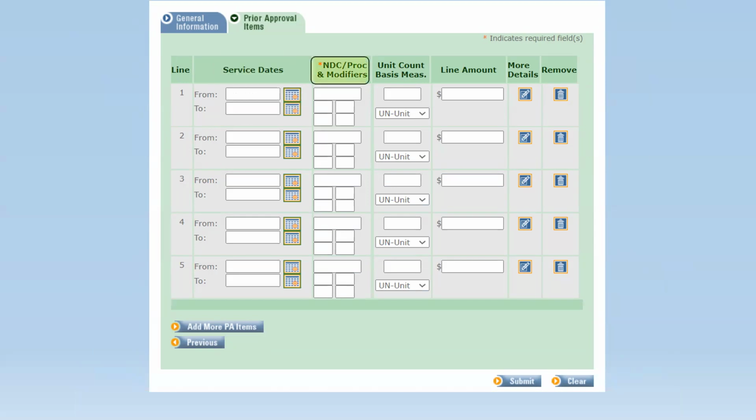In the NDC/PROC and Modifiers field, enter the HCPCS procedure code and the modifier if required. Under Units count basis measure, enter the number of units you are requesting. Do not change the unit measurement. Line amount: the submitted charge amount for this procedure/service must be entered. Note: $0 is a valid charge amount. Click Submit.